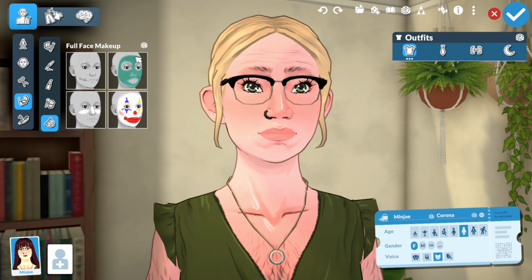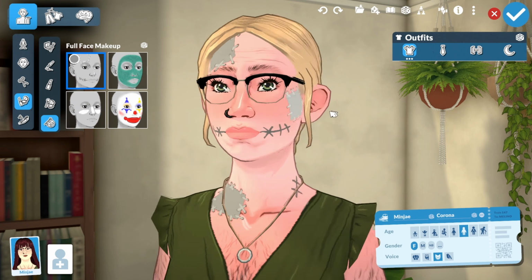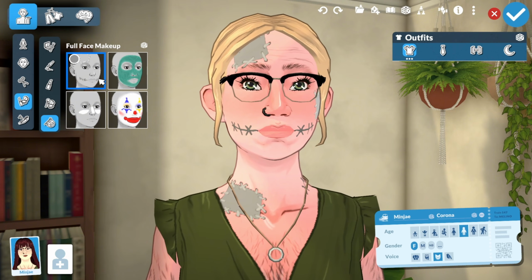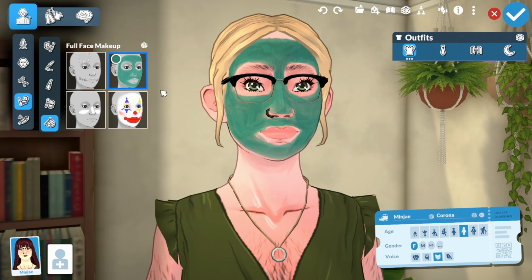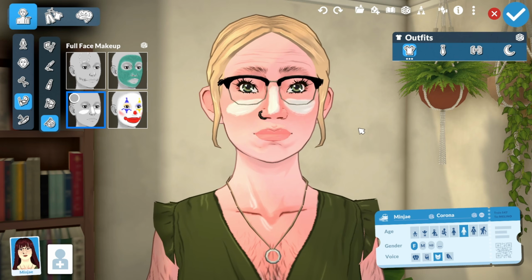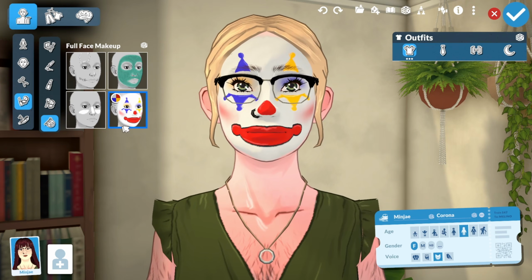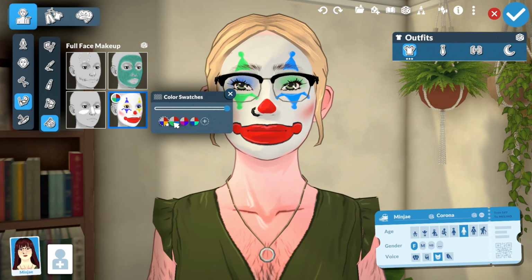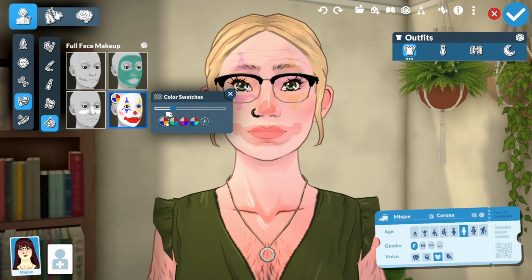And then we have full face makeup. So there's this kind of zombie patchwork look. There's a face mask. There's this kind of like sunscreen sort of look. And then we have a clown. And you can change the clown colors too, which is pretty cool.